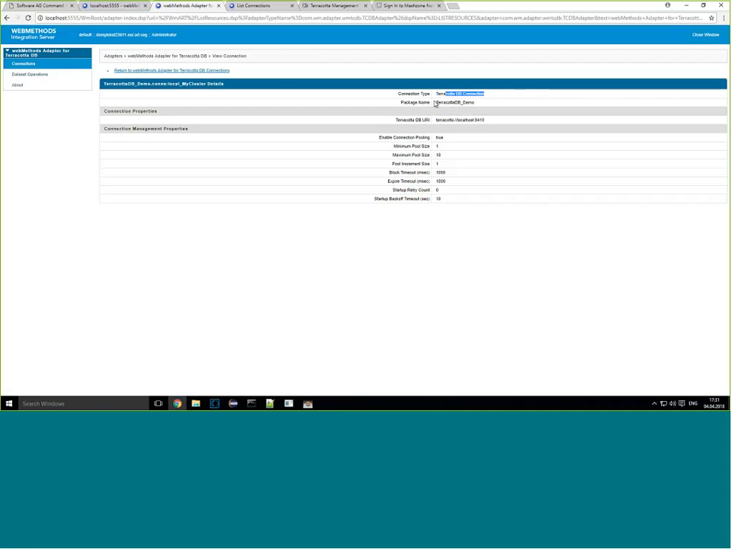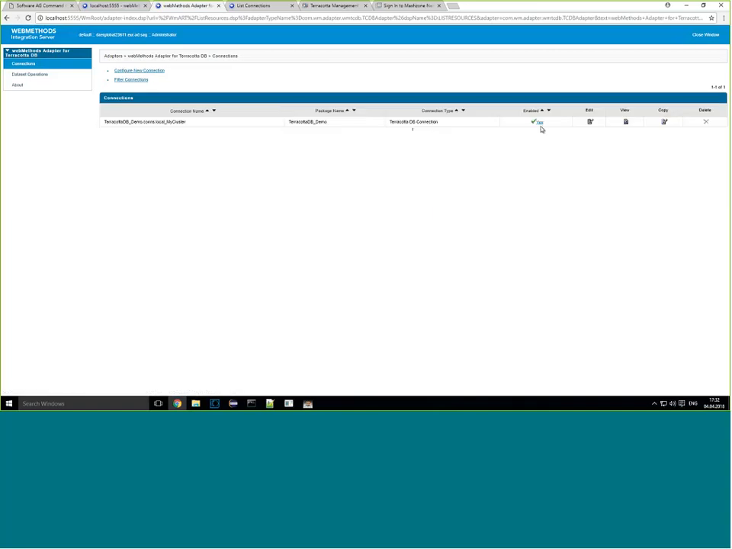I just specify the connection name, the package it's going to sit in, and the URI of Terracotta DB, one of the nodes. You can specify all of them if you want. These are standard ERT parameters for your connection management. And guess what? I'm connected to Terracotta DB. So that's almost like a 30-second start.